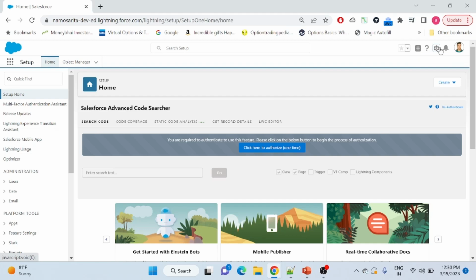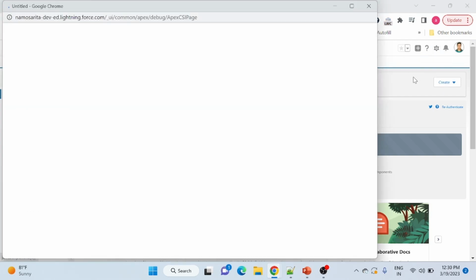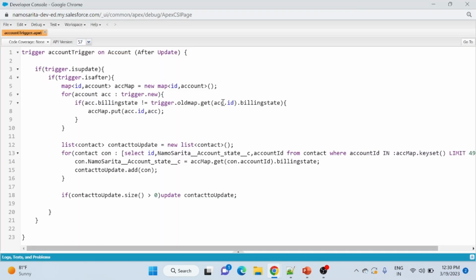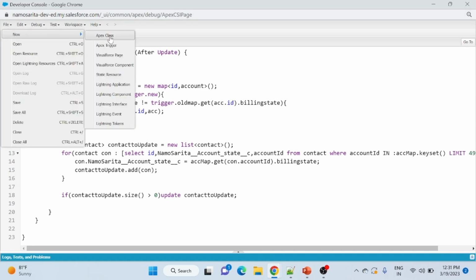Okay. So as we discussed, first thing is you will be having a trigger on opportunity, right? So for that, we will be creating an opportunity trigger handler. This is as a part of best practice that all your business logic should be done in the handlers of the triggers. Okay. So let's say I'll create a new class.